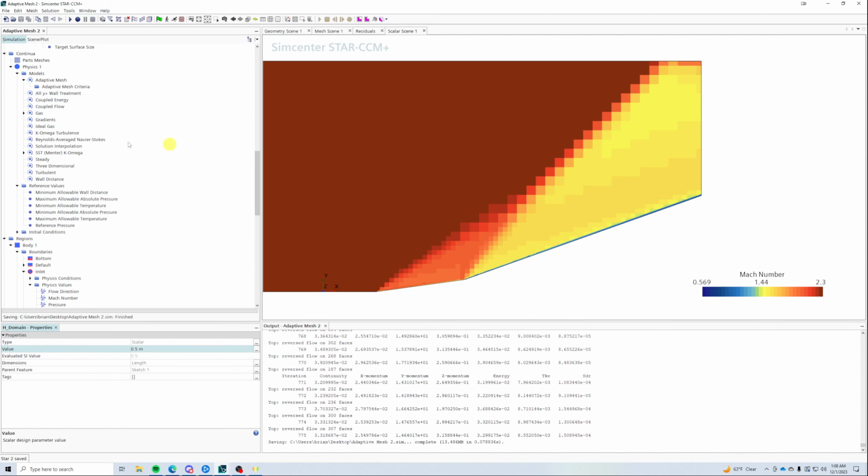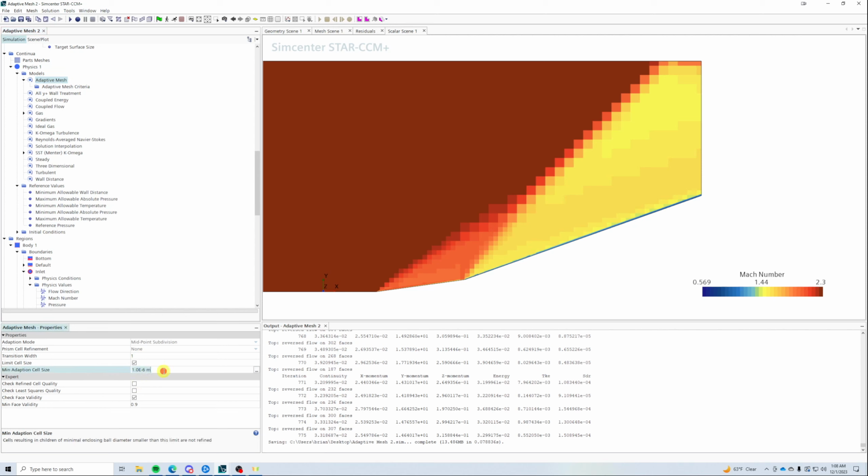To do that, we need to utilize this adaptive mesh node. Under adaptive mesh, there are some settings here. These are probably okay by default, except for maybe this one to limit the cell size. We probably don't want cells to get too small. So I'm going to limit it to 5e-5. That's like 1/20th of a millimeter. That's pretty small. That's just checking the limit cell size and giving it a minimum size to use.